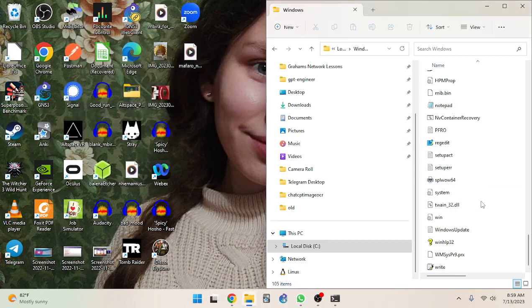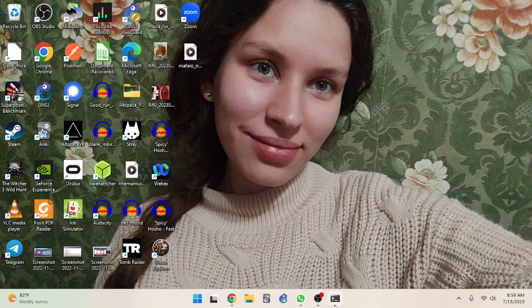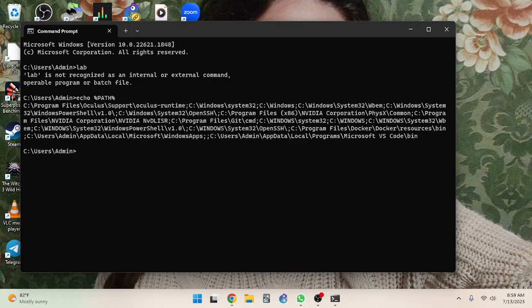Oh, I think I couldn't drag it there because I needed administrator permissions. I'm not even sure. So we're going to close this now, and then we're going to open it again. And we're going to type lab. And lab is not recognized because, of course, it's not. That would be really simple and easy, and nothing in life is simple and easy. I hate to break it to everyone. I hate to be the bearer of bad news in that regard, but it's just the truth.